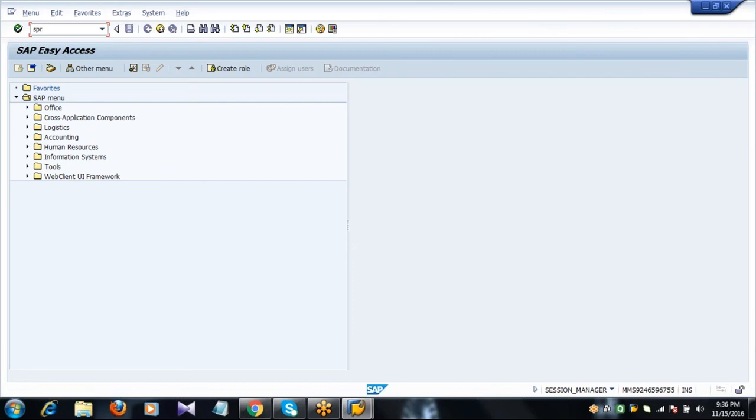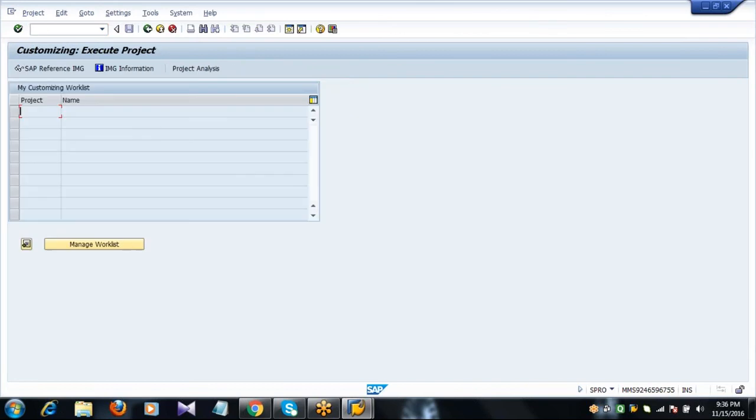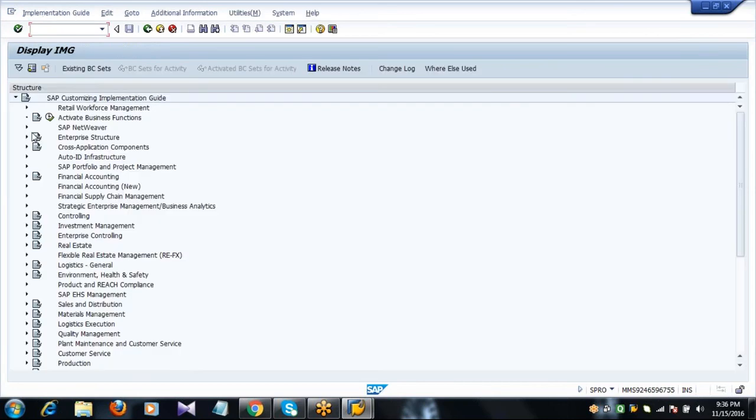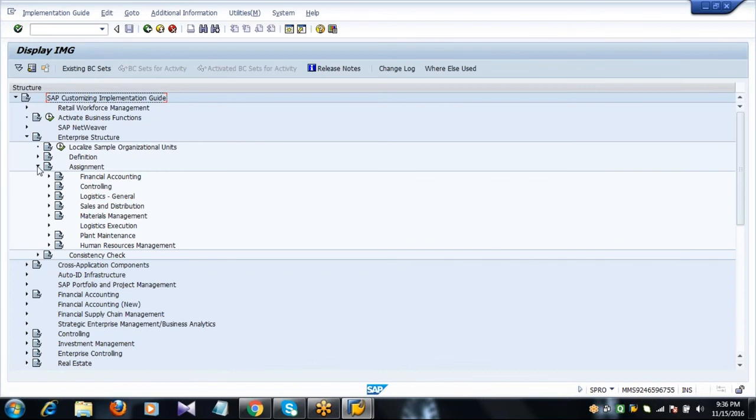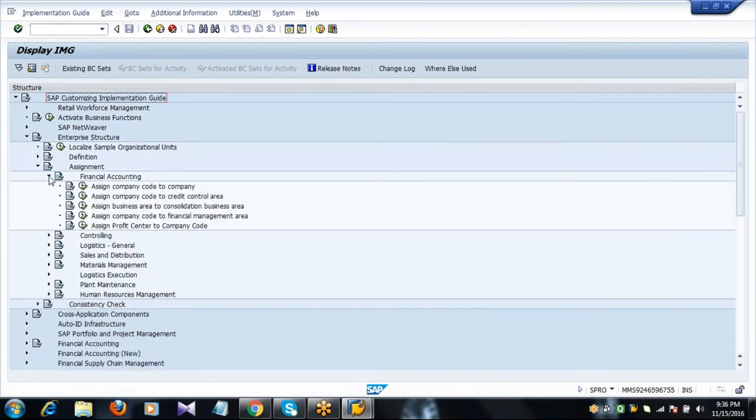So here I am typing SPRO, SAP reference IMG, enterprise structure, assignment, financial accounting, assign company code to company. Assign company code to company.